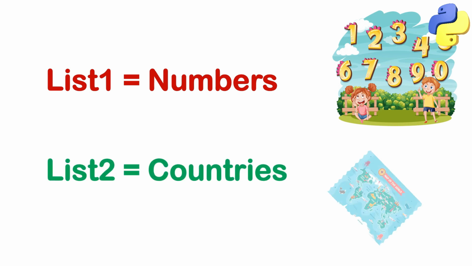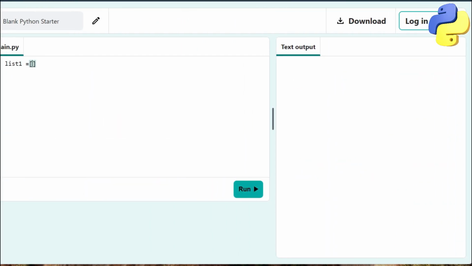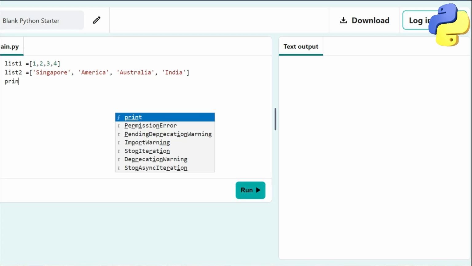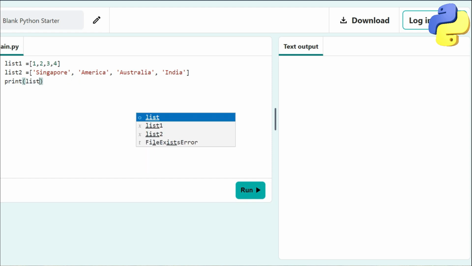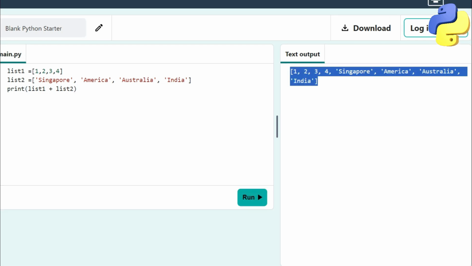So this is list 1 having numbers and list 2 is having countries. List 1 is 1, 2, 3, 4 and list 2 has Singapore, America, Australia and India. Now run the command, which is print list 1 plus list 2. You see its output showing both numbers and countries.